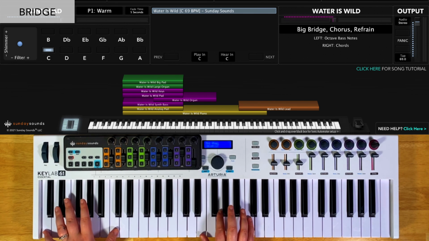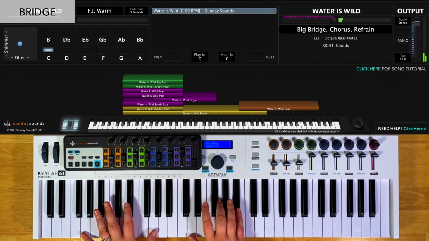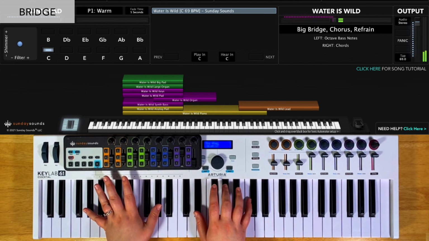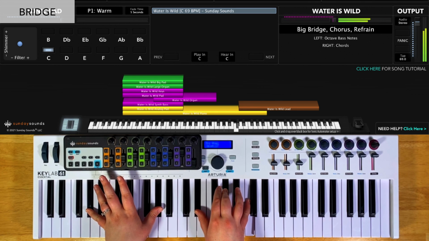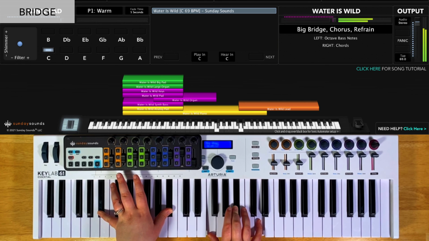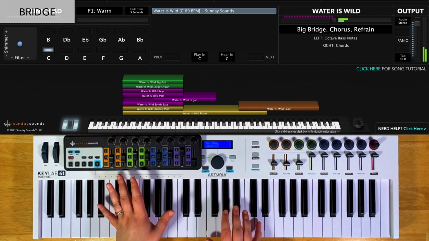Start with a 1, then a minor 5, then this chord, and this one. And that's your chord progression.